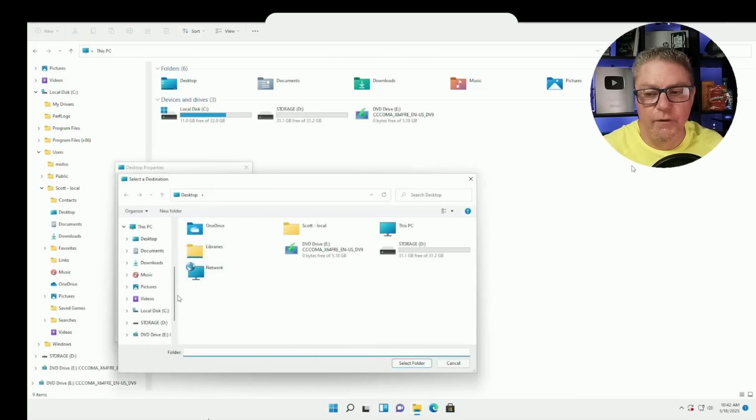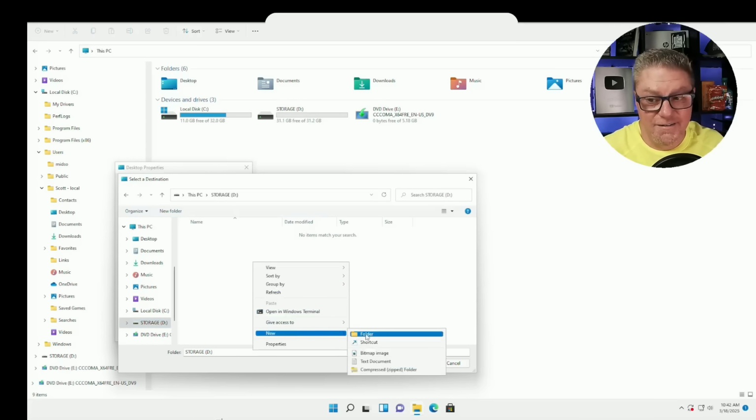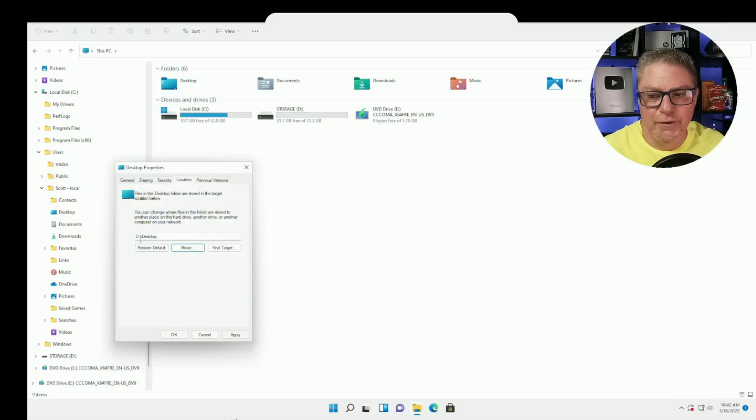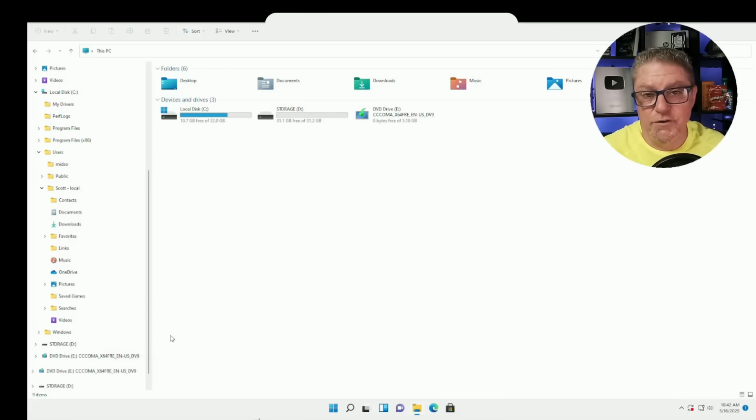Now when that Move window comes up, you're going to browse to that D drive, that storage drive, and then you're going to simply right click, select New Folder, and then name it whatever that folder is. So if it's documents or desktop or whatever, name it that. Select that folder, and then now you'll see where it says D Desktop. Okay, click Apply. It's going to ask if you want to move that stuff. Just say yes. And now you'll see that desktop folder is no longer listed here.